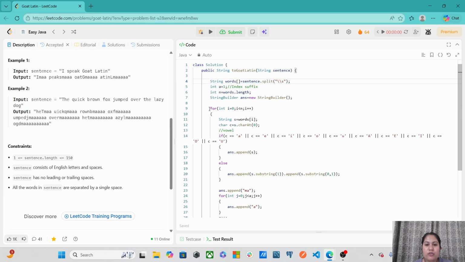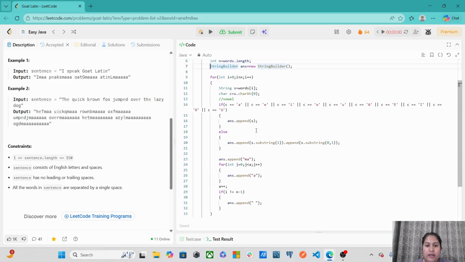After that, we are using a for loop, and in the for loop, we are checking for vowel and consonant conditions. After that, we are appending the index suffix in an incremental form. For the first word, it is appending one time. For the second word, it is appending two times. For the third word, it is appending three times. For the fourth word, it is appending four times. For W words, it is appending W times. Got it? So that's why our time complexity is big O of n square.